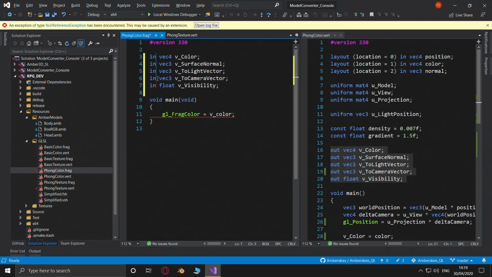In. Alright. V colour. Yeah, that's okay. Just change you to a capital C for a second.